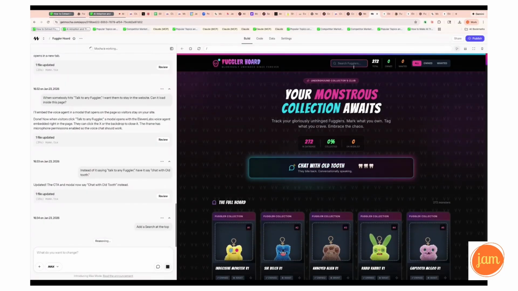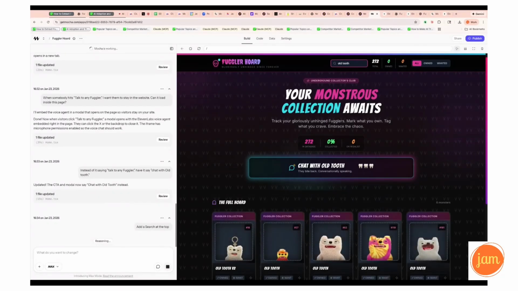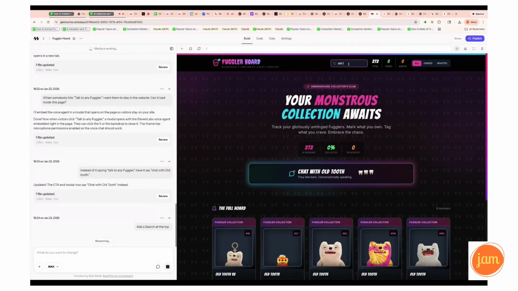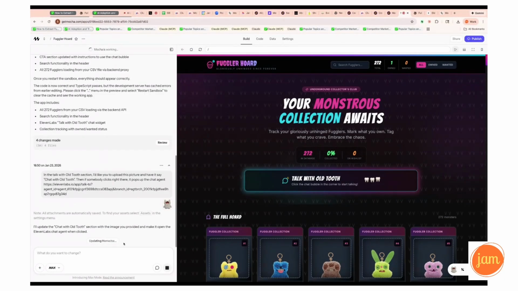We have a search. Let's see if it works. Old tooth? Oh my gosh, it did it! Oh, it just wasn't ready for us. Old tooth. See that one, my guy's thing. Oh, I love Old Tooth. We do have this one. Oh, that's cute. When you mark it, it says mine.